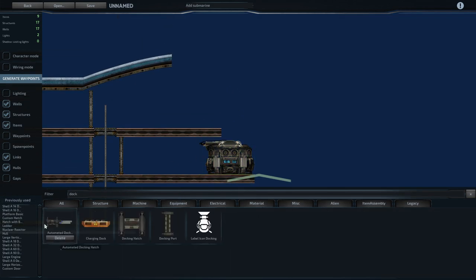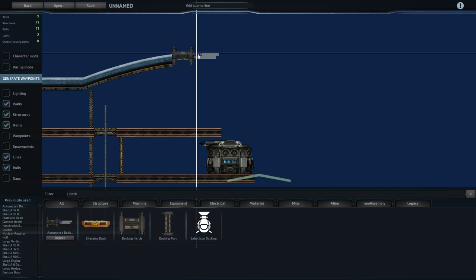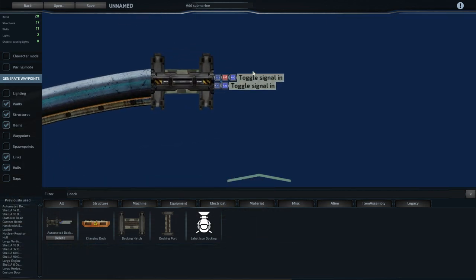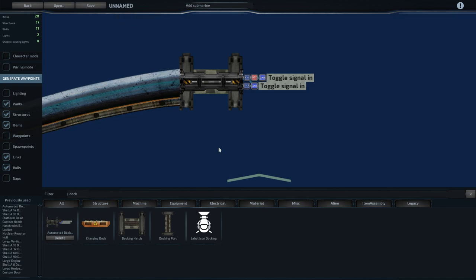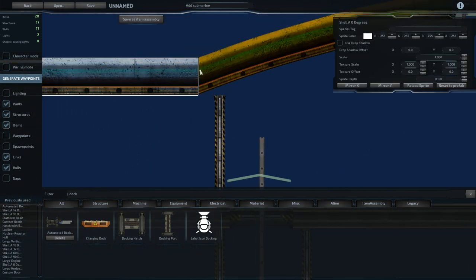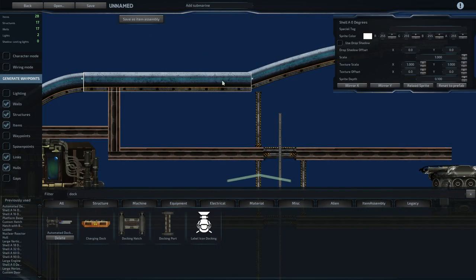So the automated docking hatch is the prefab that they provide. And whenever you place it, I usually align it about there. And you'll see there are these two labels here for the toggle signal in. That's going to get more into the electrical wiring part of all this that we'll get into a little later. For now, there's a hole in the texture here, so again, using the arrow keys, I will line everything up and then create an overlap. And then adjust that a little bit to fix this corner.